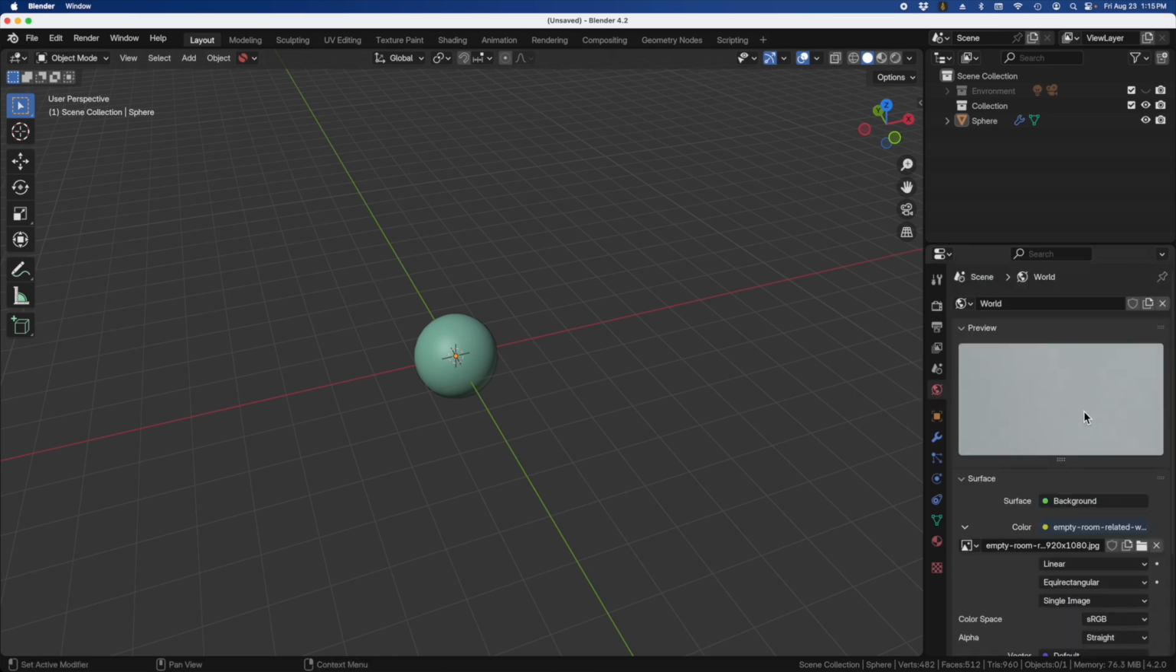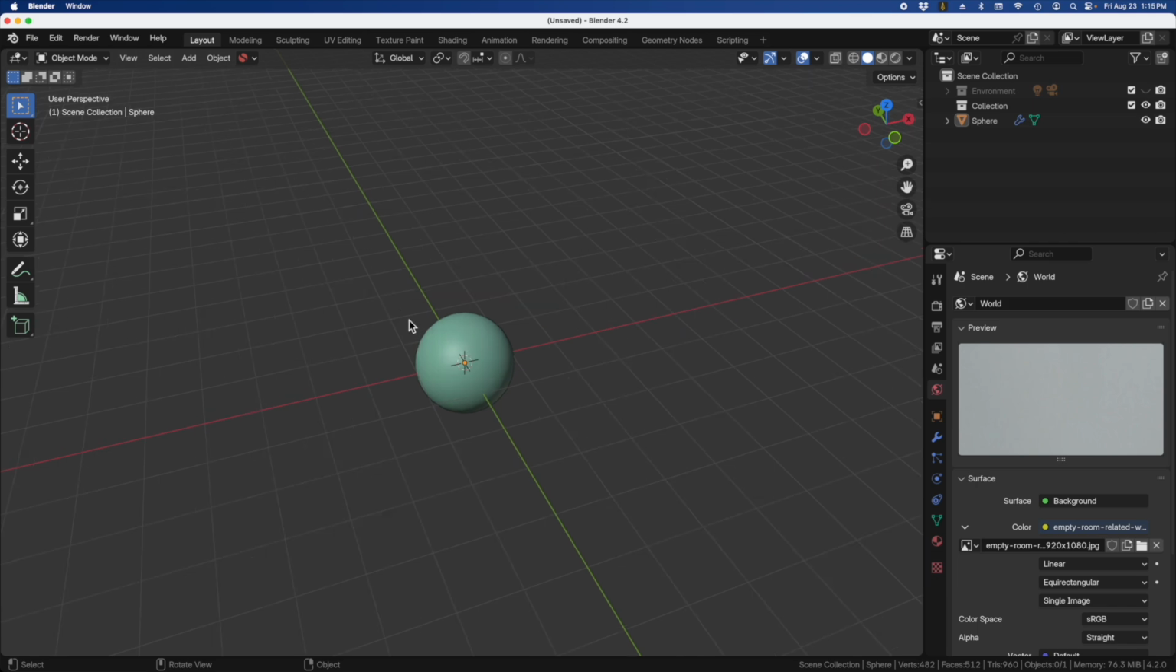Now, we're not there yet, but I want you to set this up because it's going to help you to visualize the products that you make as we move forward in the course. I hope that helps, guys. That is how we set up our render environment.